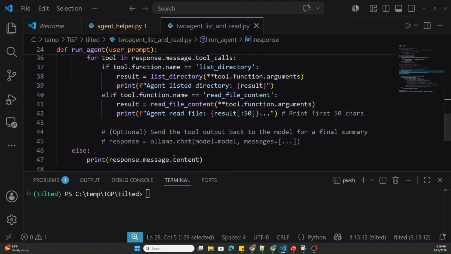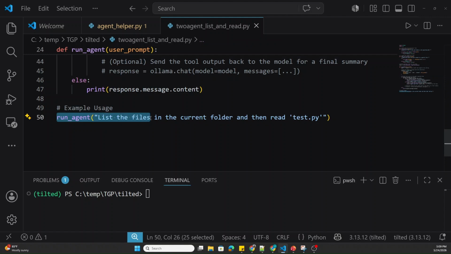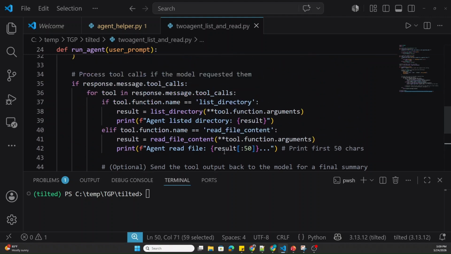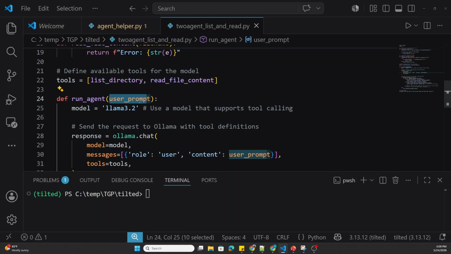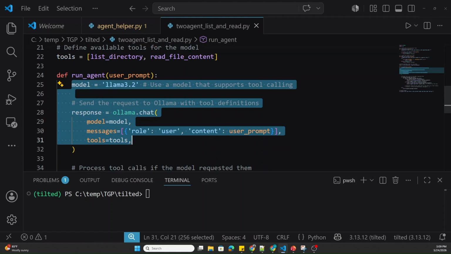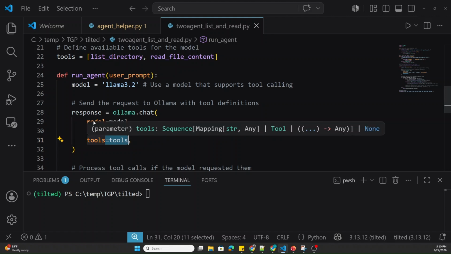Going down here to the example usage, we are saying: list the files in the current folder and then read test.py. The run agent is going to be called with the prompt. These are the prompts we have here. The run agent will decode the prompt. Now it knows which model to use, and this is the Ollama chat. We are saying to use this particular model. In the model, we want to pass this message as a user, along with whatever prompt we had. And this is the part for plugging in. We are plugging this tool, the one we have developed, into this chat.